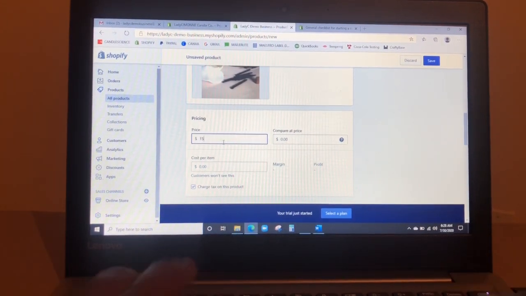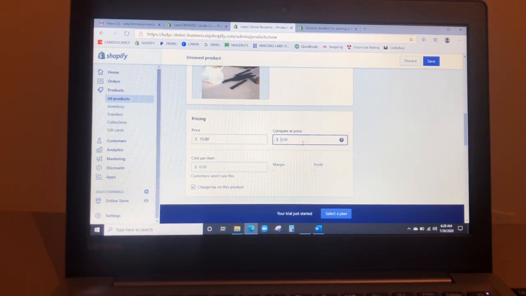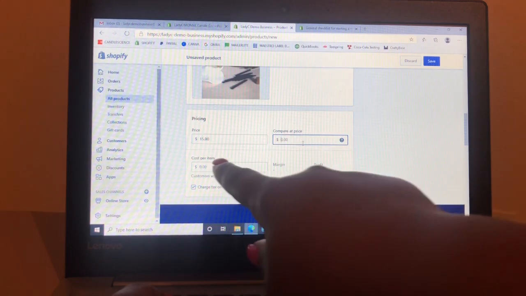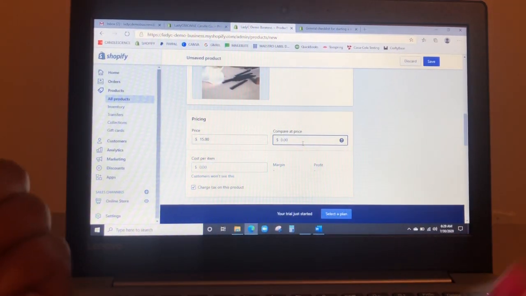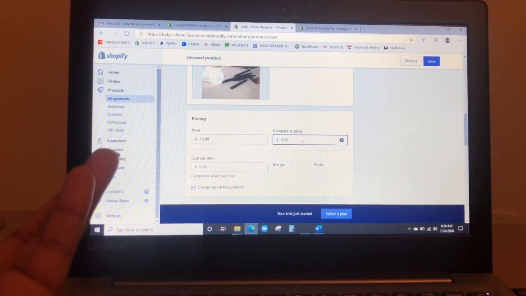Currently I sell my candles for $15. Optionally, you can use the compare at price field to communicate what your product would typically cost, especially in the case of a sale. For example, if you want to show that your candles are on sale, I'll put $15 in this section, and then if it's on sale, I'll put the sale price in the actual price, and it will show on your store that it's a sale. So that's what the compare at price field is.